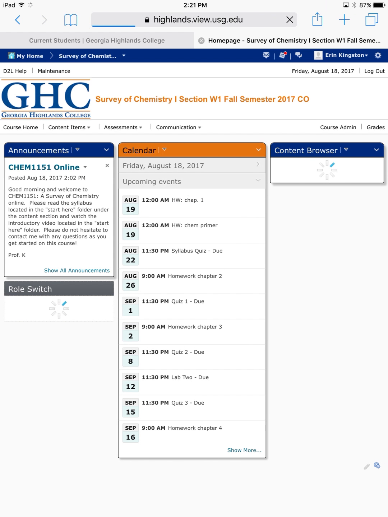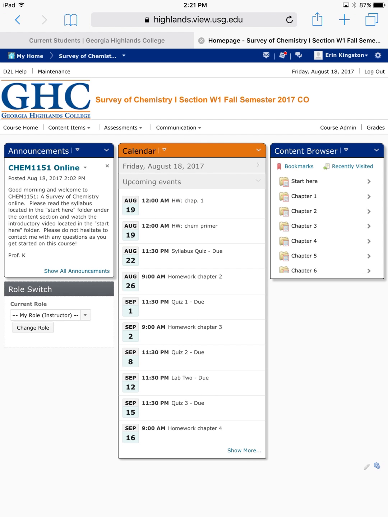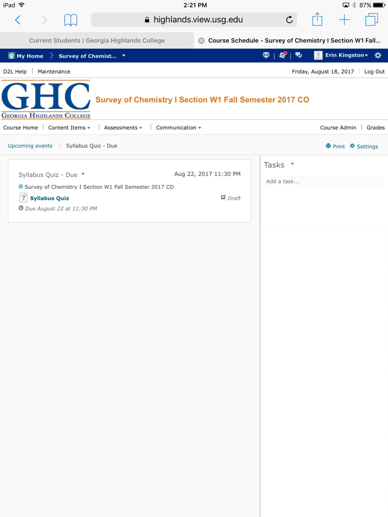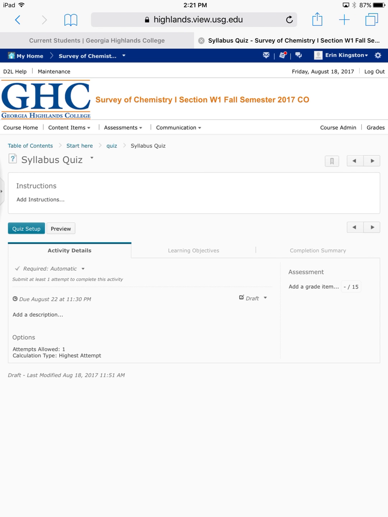Other things on the calendar are things like the Syllabus Quiz, which is due no later than 3 days after the start of the course. You'll notice it has a due date listed of August 22nd at 11:30 p.m. If you click on it, same thing, it takes you here. It says Survey of Chemistry 1, Section W1, Fall Semester, Syllabus Quiz. If you click on the Syllabus Quiz, it should take you right to the quiz.